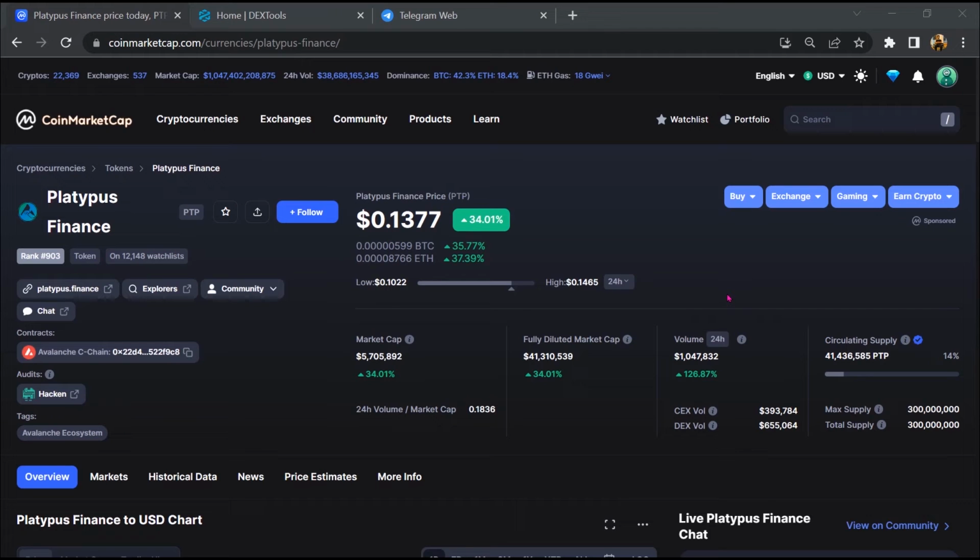Hello guys, today I'm going to tell you whether the Platypus Finance token is legit or a scam.